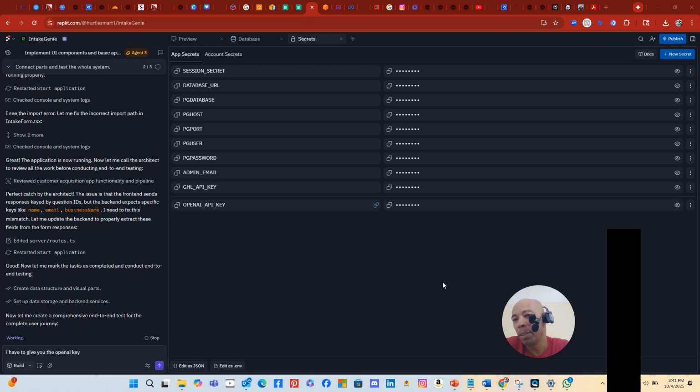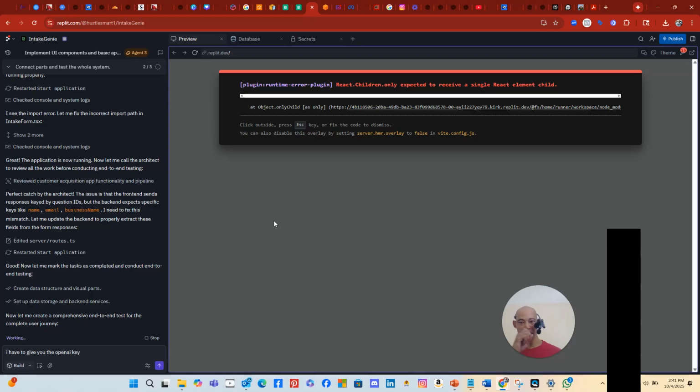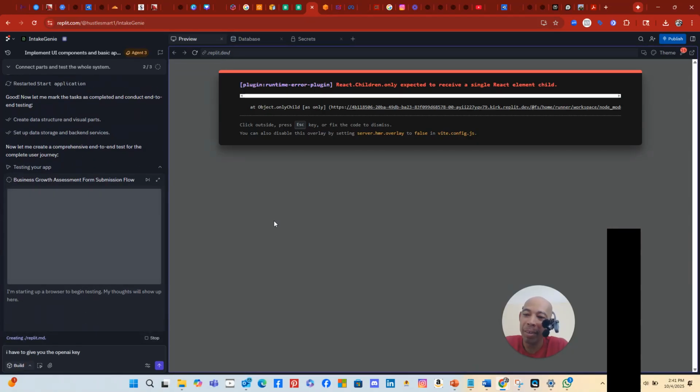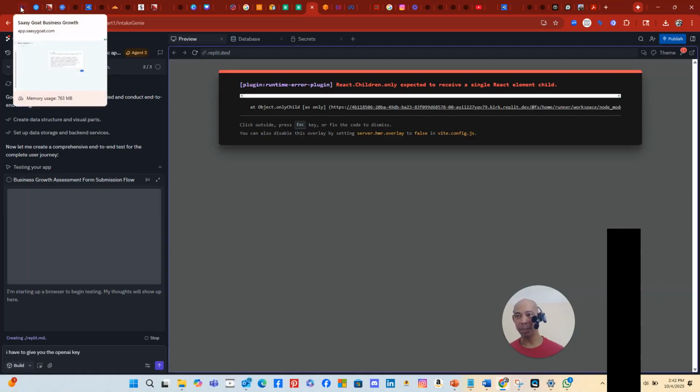Great, the application is now running. Now let me call the architect to review all the work before conducting the end-to-end testing. Well, it says it's done already, pretty much. But don't forget, we got a lot of work to do in GHL. Well, not really a lot of work, but I need to define the color. I didn't say the color. I think I want dark blue. So all right, let's go ahead on over here and start working on this thing.